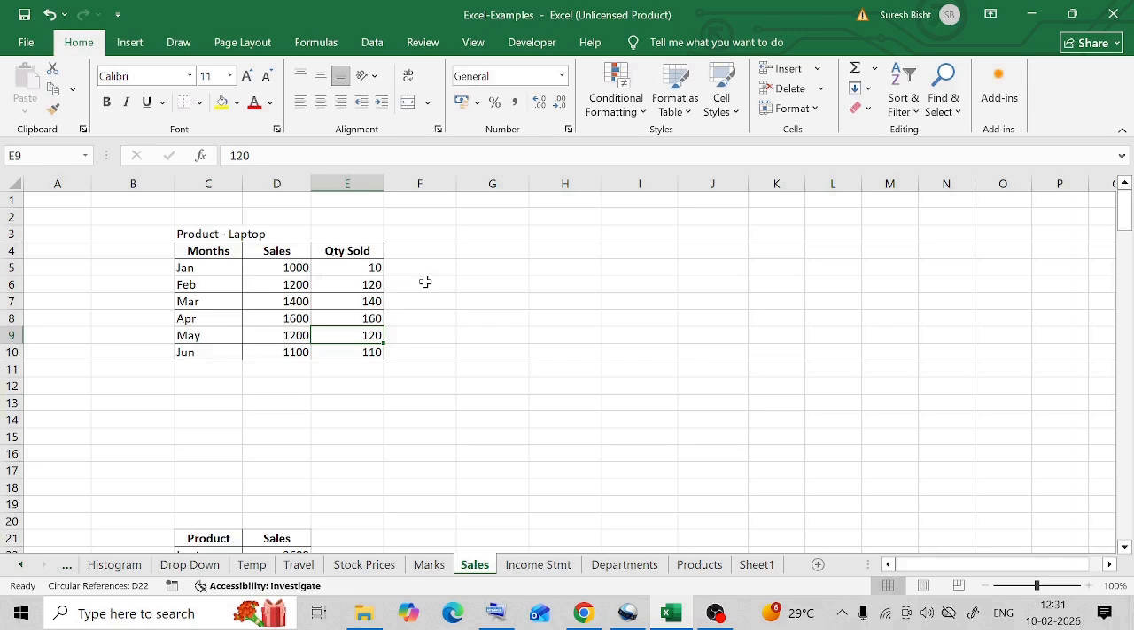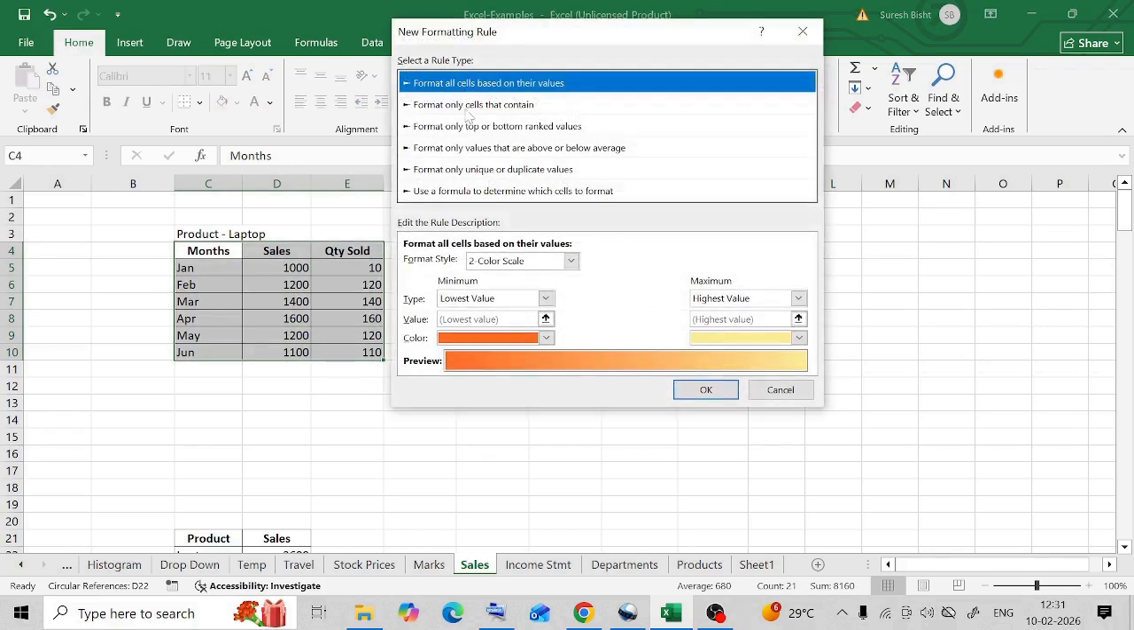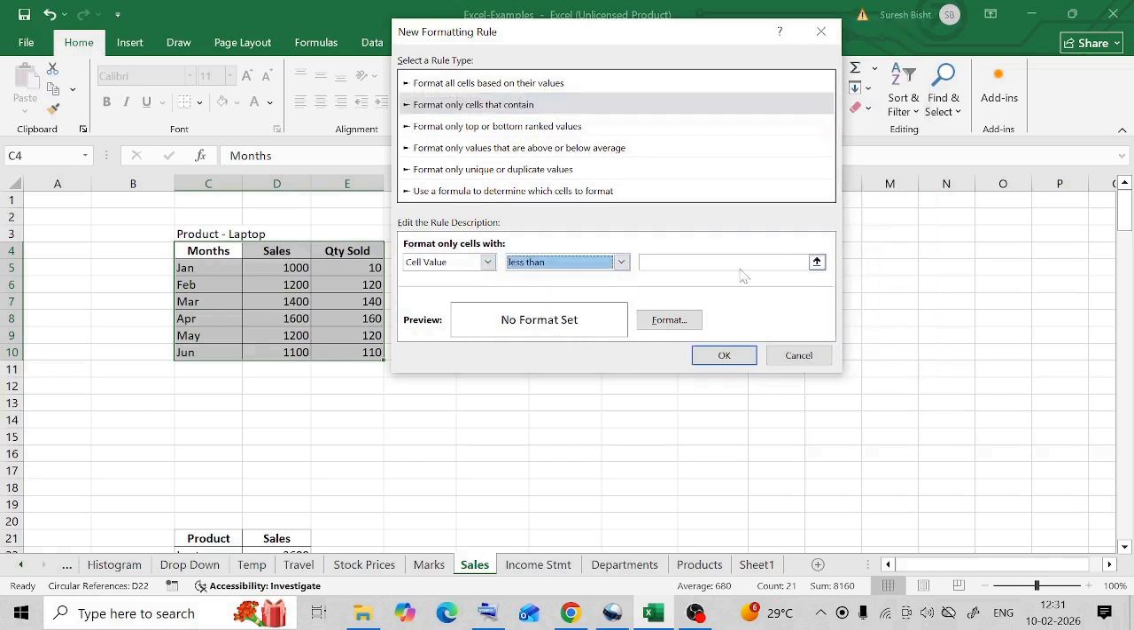You can also look for values which are greater than or below certain numbers. So let's say here I'll give a condition where I'm looking for numbers below 100. So again I'll select the data, go to conditional formatting, new rule, format only cells that contain. In this case I'll say cell value is less than, I'll say 100.